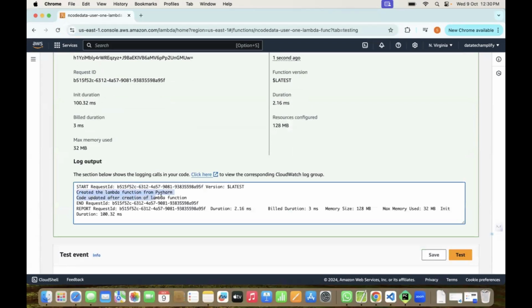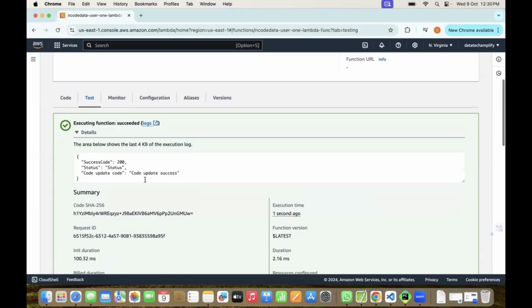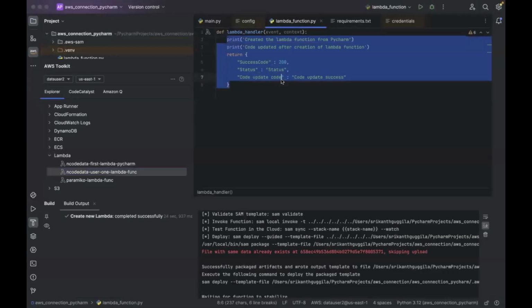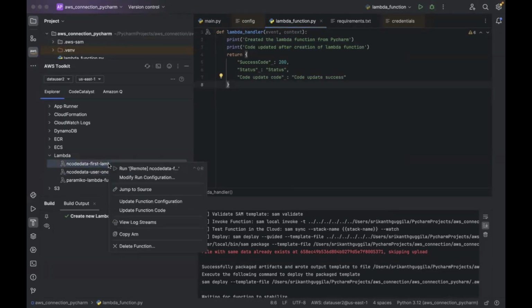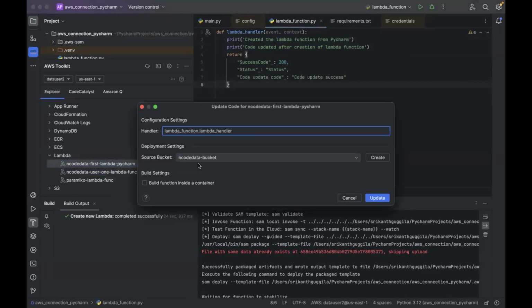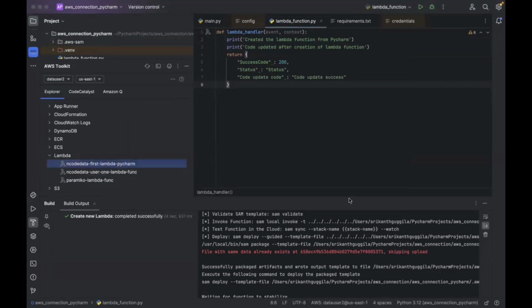See the output, the same output that we are seeing over here, and the return function returns code update success. See, code update success. So this is how you can create a lambda function from PyCharm. If you want to update anything, you can update, like, so you can see the option, right? So if you want to update, you can just click on update, and the lambda function should be open for now. If you want to update something like this, print again update code.